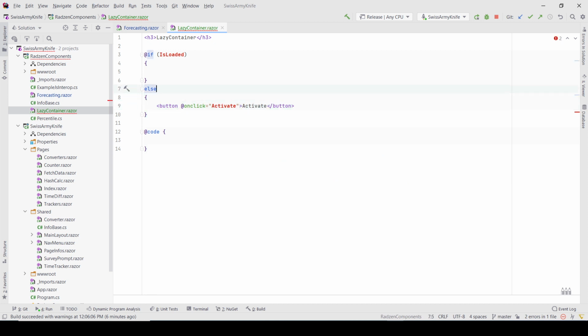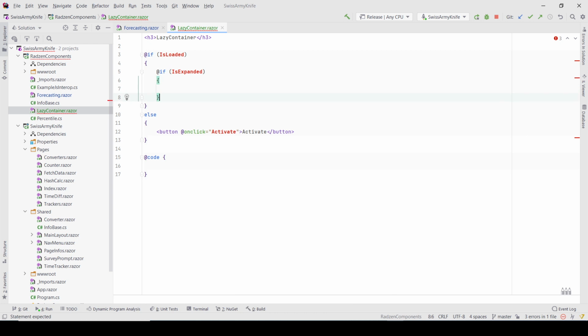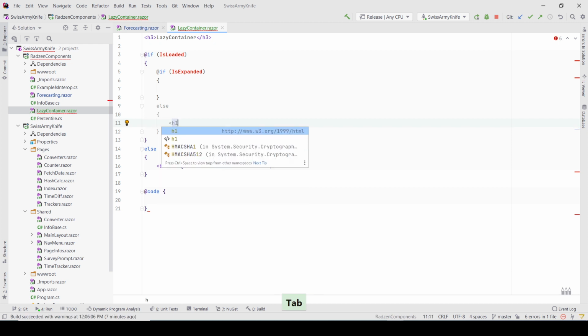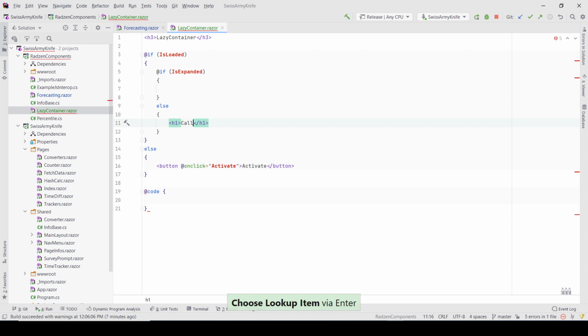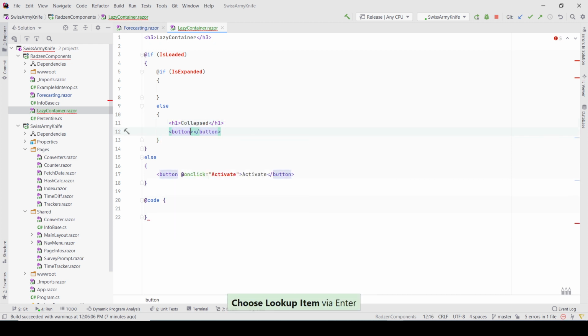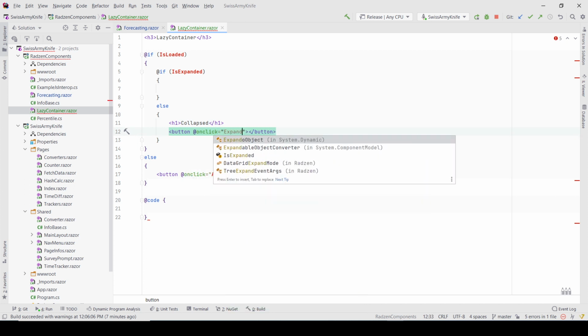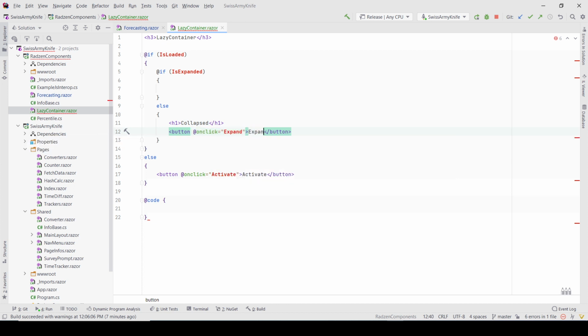And then there is another state. If it's loaded, then it could have been already expanded, and if it's not expanded, then it is collapsed. So if it's collapsed, I'm just going to show something, I'm going to create here an h1 header and call it collapsed. And if it's collapsed, I'm going to be able to expand it. So I'm going to use here an on click and call it expand. And the button should also show expand.